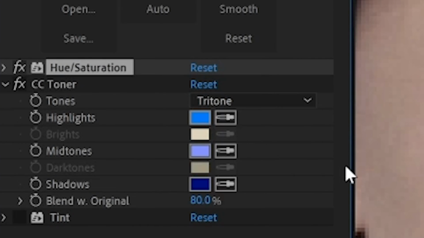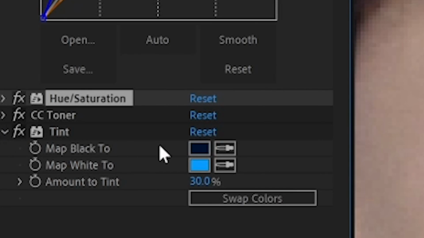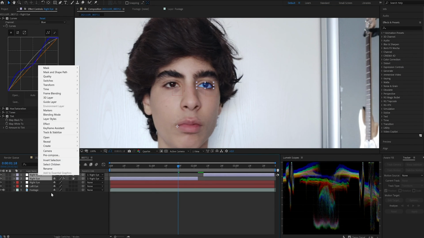Then a CC toner. Change highlights to a light blue, midtones to a light purple and shadows to dark blue. Then change blend with original to 80. On tint, change the black to dark blue and white to light blue. Put the amount on 40 and we are done with the color grading.